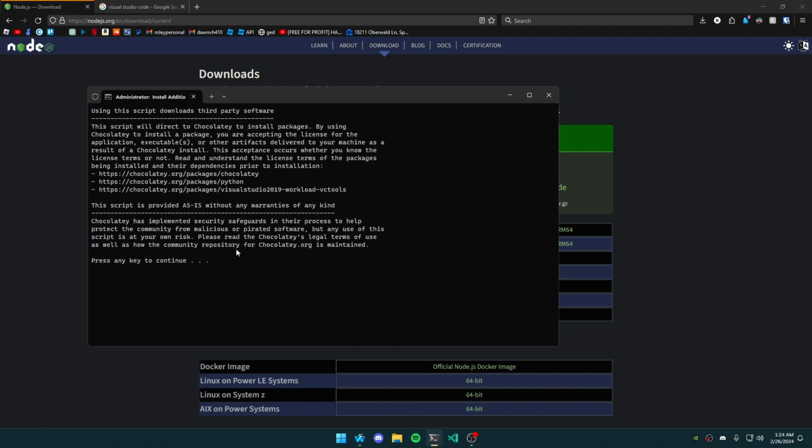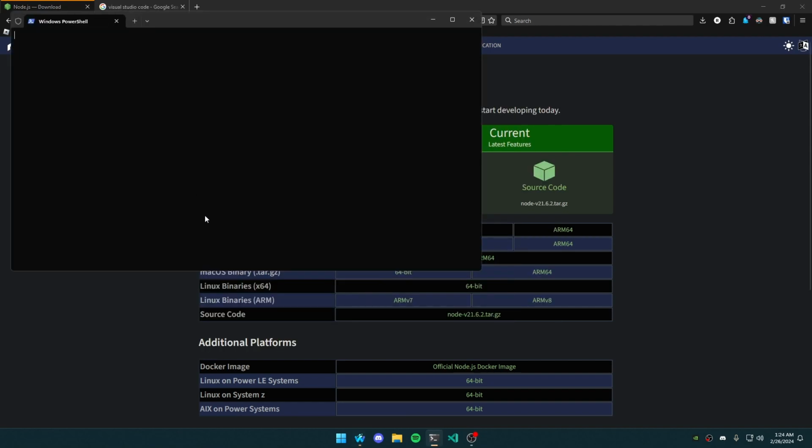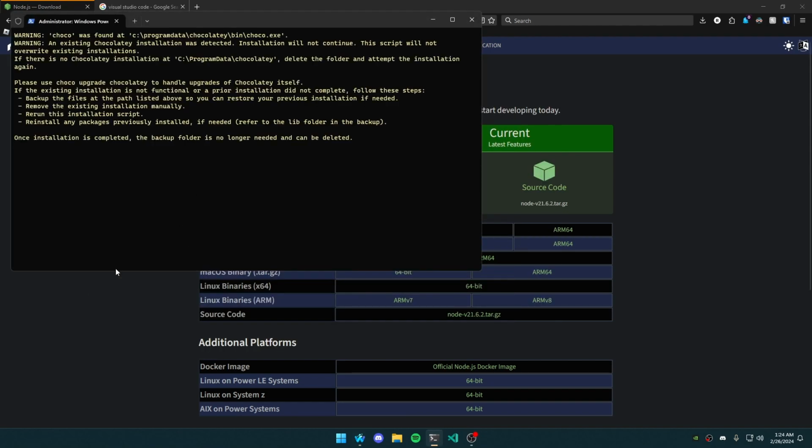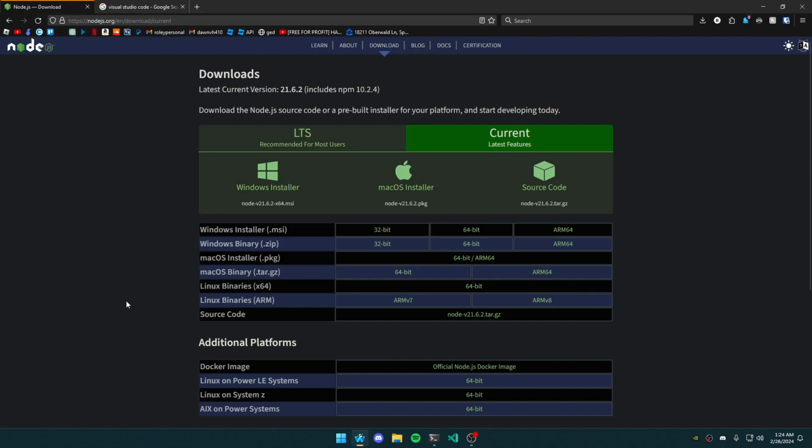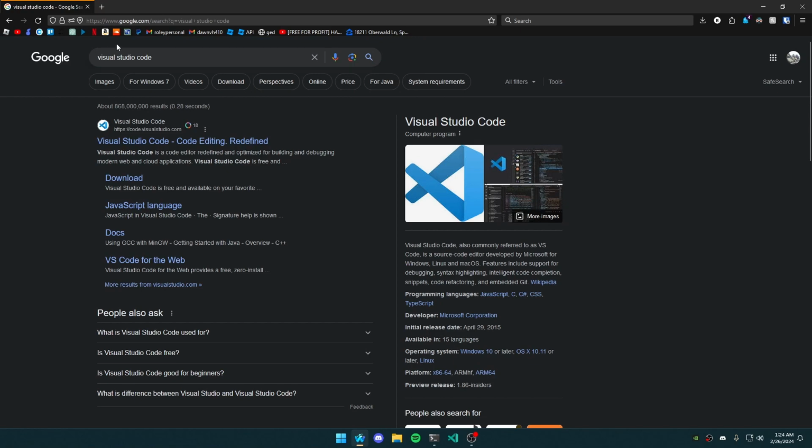Okay, once this completes installation, it might come up with this. All you're going to want to do is just press any key to continue, just like it says, and wait for it to install. While this is installing or after it's finished, if you'd like, you can close out of this tab in your browser and look up Visual Studio Code. It'll be the first result.